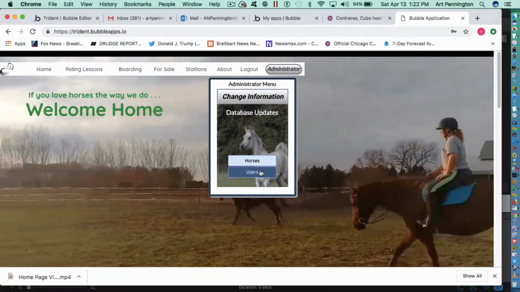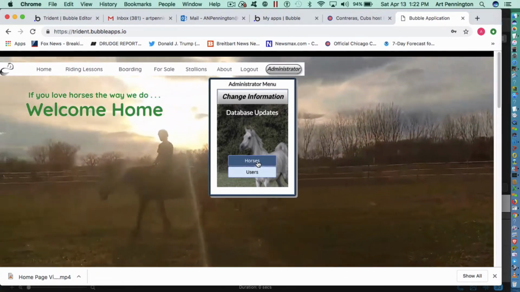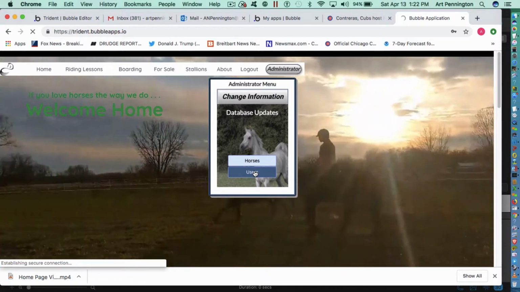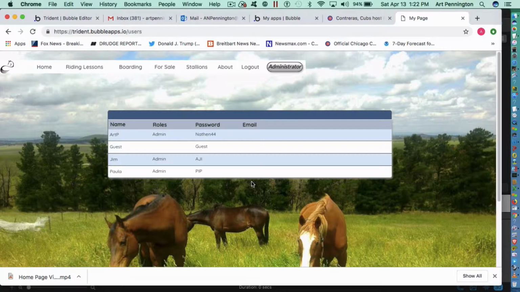So let's click administrator, and a window pops up, and there's a couple of options here. You can look at users, and you can go and maintain what they call the horse database. If we click on users, that will pull up a little display of all of the users that are currently defined to the system. I have Art P, a guest, Jim, and Paula, and also displaying the passwords for them.